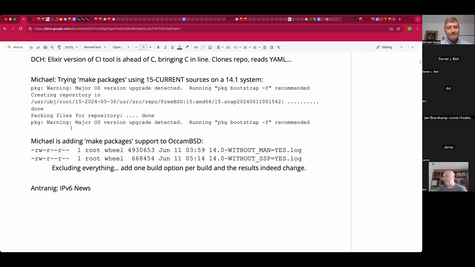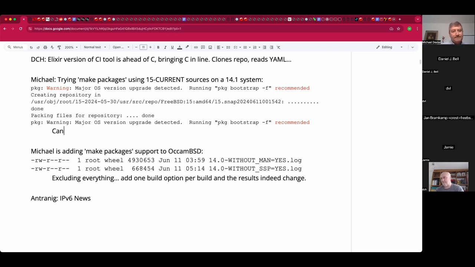If you're building 15 on a 14 host, that's to be expected. It should still do the right thing. The warning means just that you are instructing pkg to work on a FreeBSD version which has a different ABI from its own. You can set the ABI environment variable to override that. Okay, that's a good answer. You have to do that if you want to do an upgrade from 14 to 15, for example, or if you have your own repositories from 13 to 14.